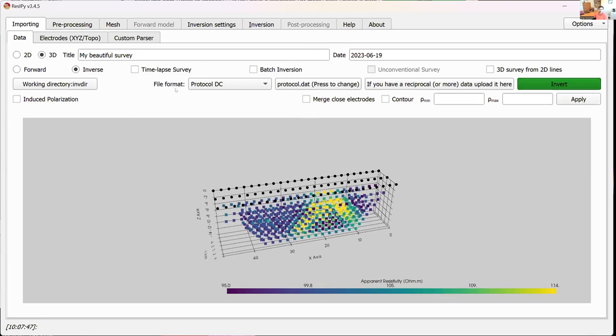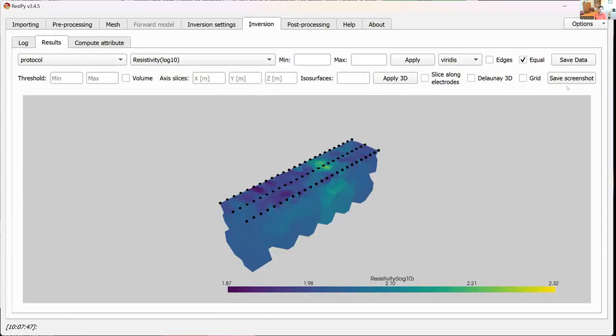the future. So once you do that, I'm not going to go through any of these, just going to show you the 2 important things for any 3D inversion: importing the data, electrode definition, and then you can simply invert that. ResIPy by default will create a mesh based on the electrodes and invert that data for you.